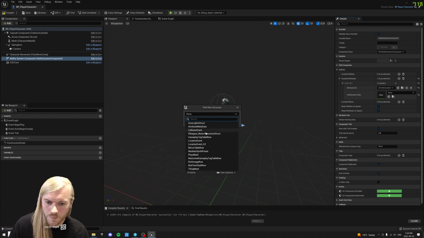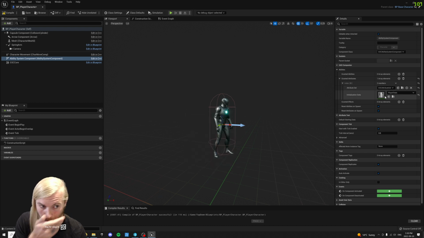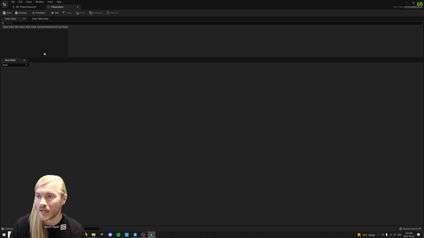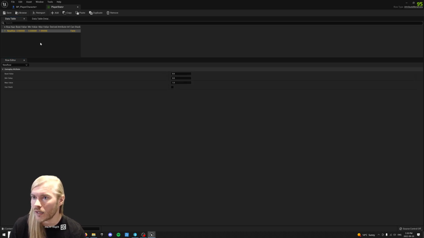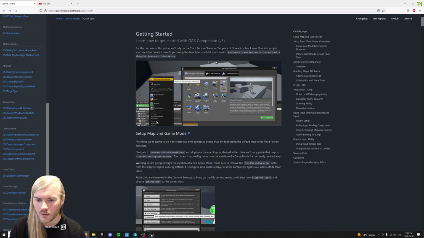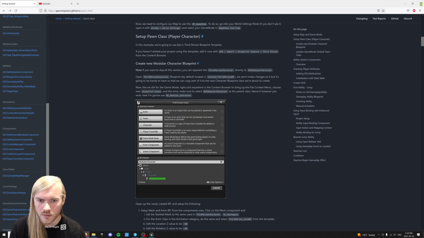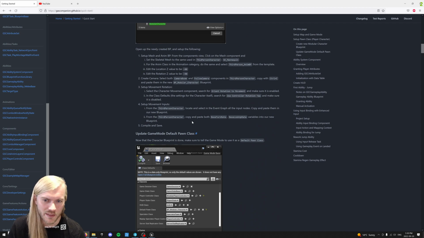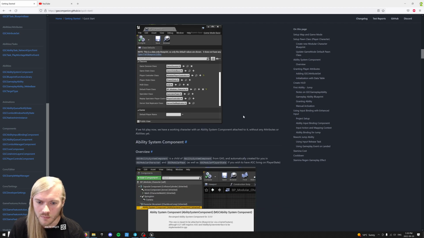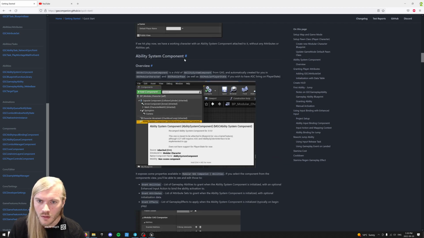I go here, choose attribute metadata, open up my player stats. This is where I start adding rows. Now, just for simplicity's sake, I go to this. This is actually the setup documentation, which is exactly what I'm basically following. I've just memorized it from years of working with the system.